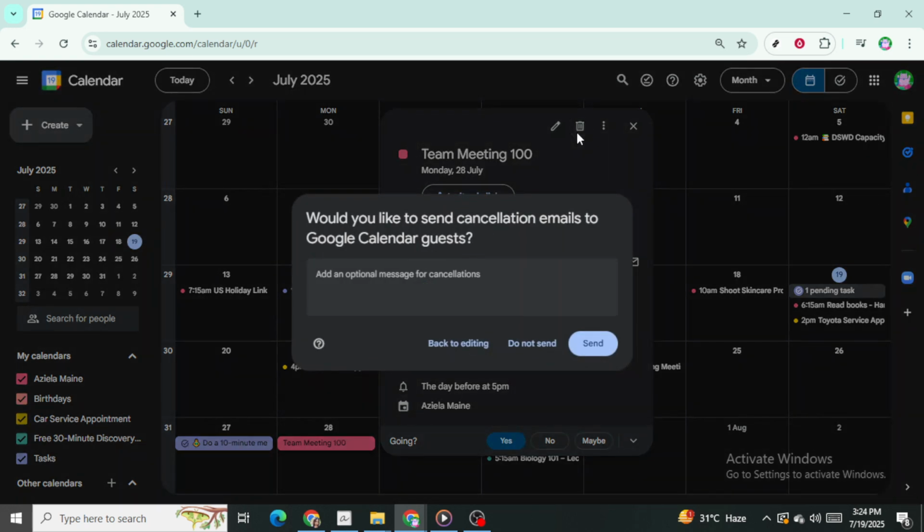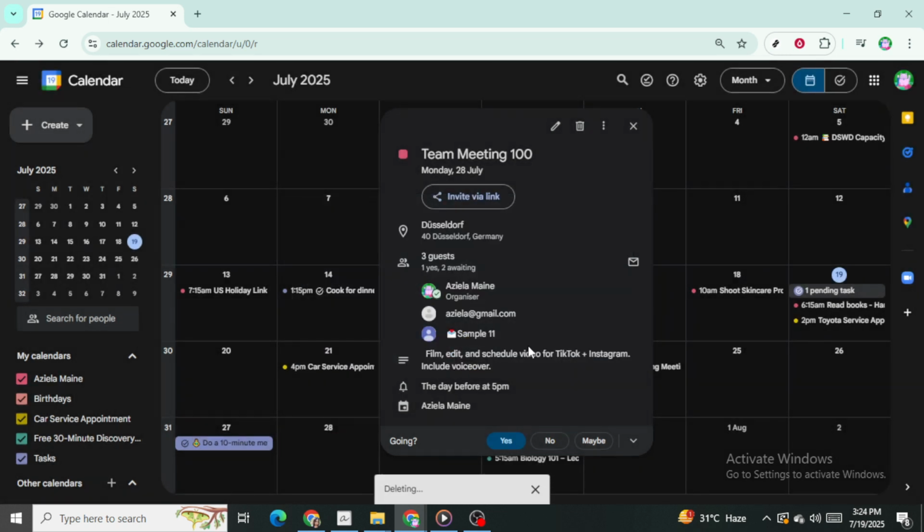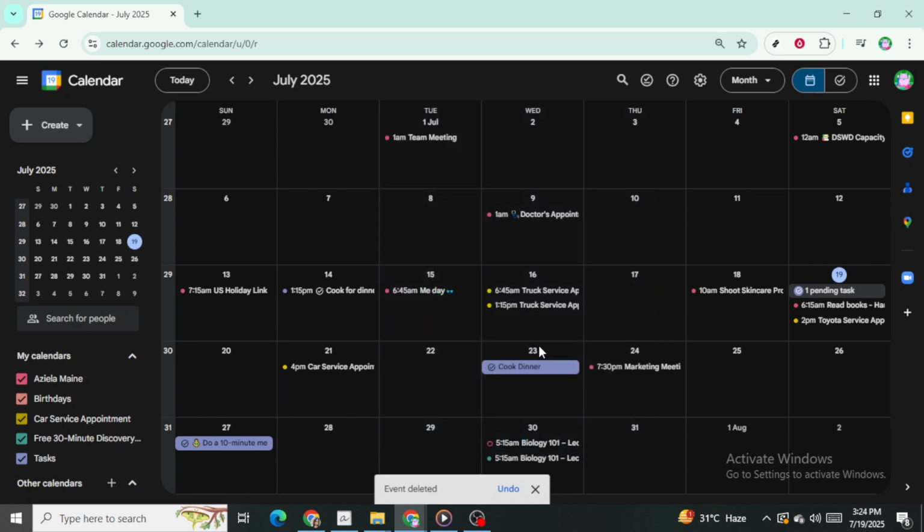For meetings where guests have been invited, you'll be prompted to decide whether you'd like to notify them about the cancellation. If you opt to send a notification, this is the time to click Send. This ensures that everyone is aware the meeting is no longer happening. Alternatively, if you prefer to cancel the event without notifying attendees, you can select Don't Send, and the meeting will be removed quietly. It's important to note that regardless of which option you choose as the organizer, the meeting will disappear from your calendar as well as your guests'.